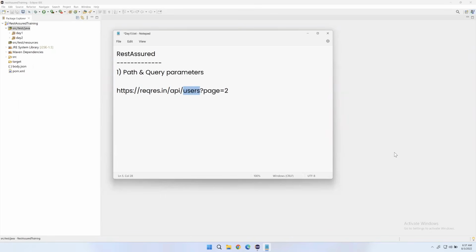Now, once it has reached here, after the question mark, whatever is there, this is called query parameter. So after the question mark, whatever you can see, that is called query. Page equal to 2, that is called query parameter. So we will see how we can write this query parameter or path parameter in the request.